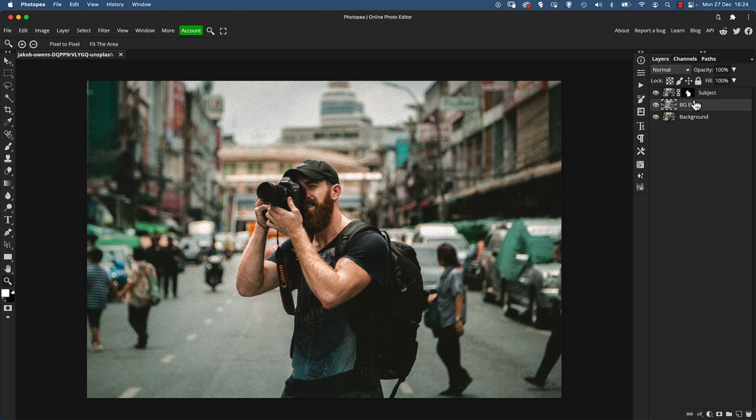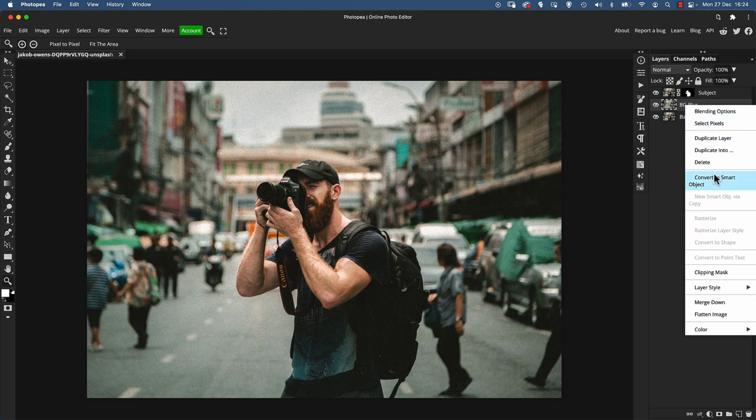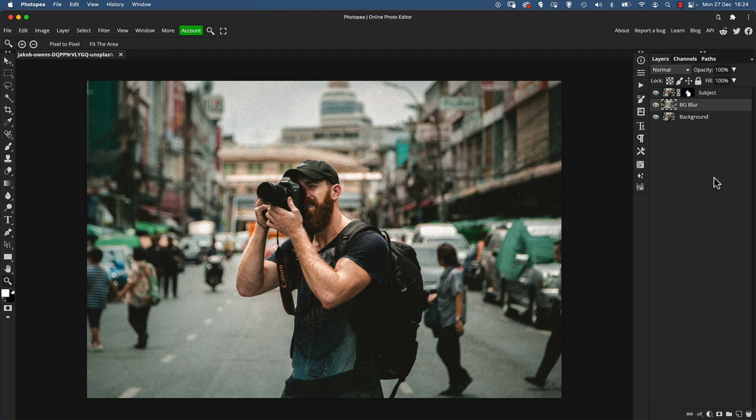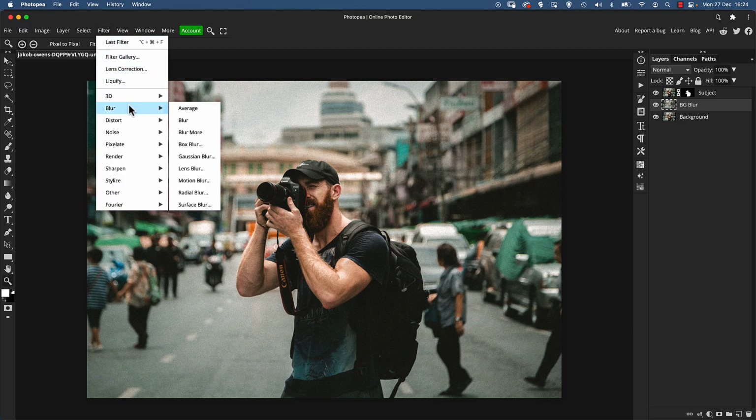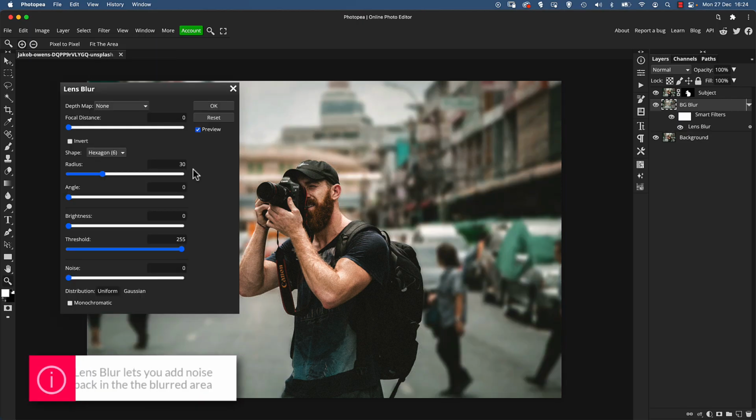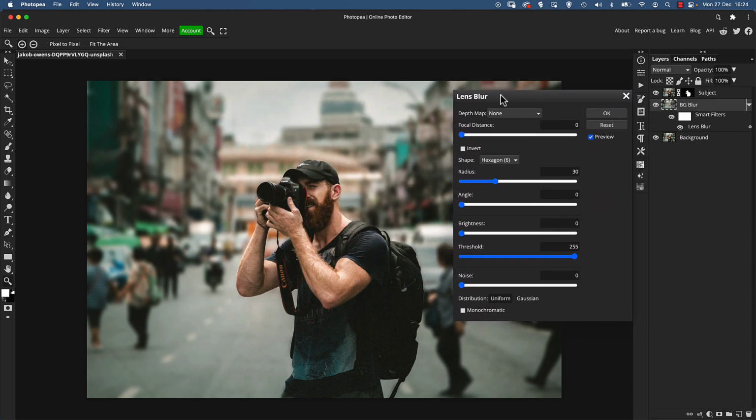Now we've done that step, I'm going to turn the BG blur layer into a smart object, so when we're blurring it in a moment, we can always come back and tweak the blur as many times as we like. Now we need to decide how much we're going to blur. Go up to the Filter menu, go to Blur. You've got a lot of options here. We'd normally use Gaussian Blur, but for this I like to use Lens Blur because it's a little more natural looking, and it also has a built-in option to add a little bit of noise back into the shot to make it look more realistic.